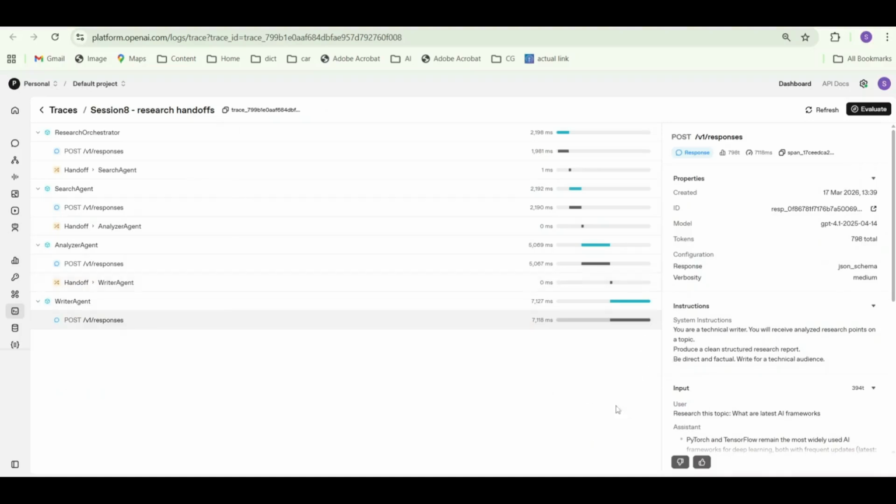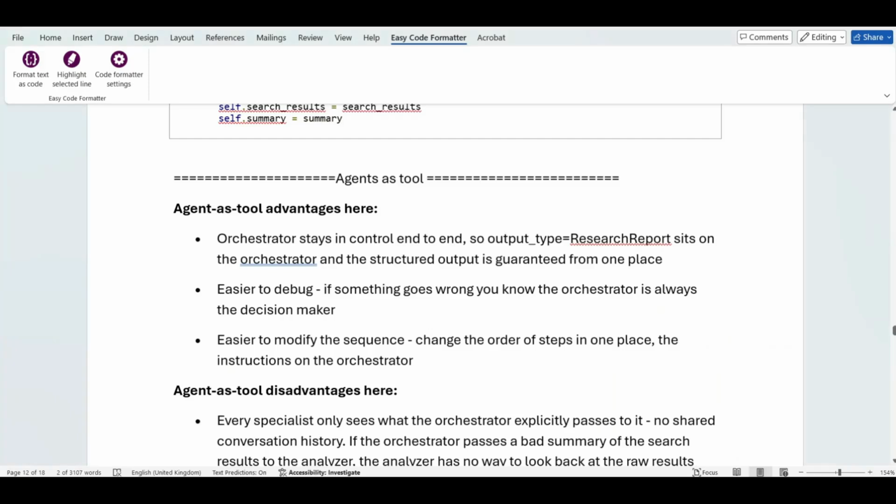So if we go through the positives and negatives of both design patterns, we can see here for agent as a tool, the orchestrator stays in control, so the output type sits in the orchestrator. And structured output is guaranteed from one place. It is easier to debug, and it is easier to modify the sequence. Because if something goes wrong, you know that the orchestrator is the decision maker.